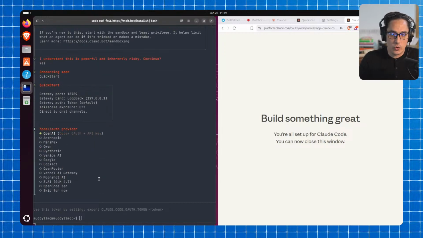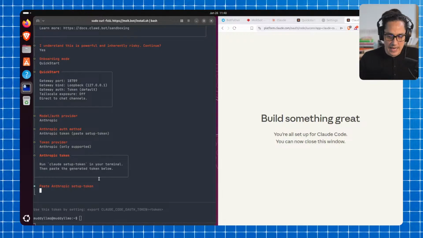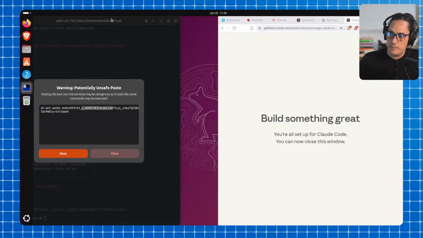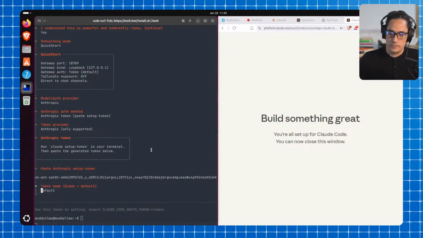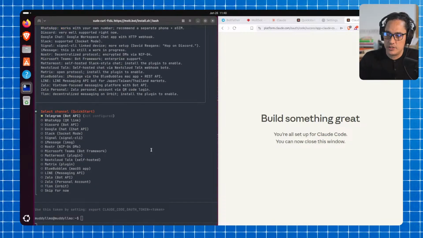We're just going to do a quick start. We want to get this working. Now, if you want to configure OpenAI, you're welcome to, but I want to configure Anthropic. So I'm going to go down, hit enter, enter, enter, paste in, and it verifies, right? Potentially unsafe paste, whatever, allow, enter, keep current model. I want to use Opus, so I'm just going to hit enter.